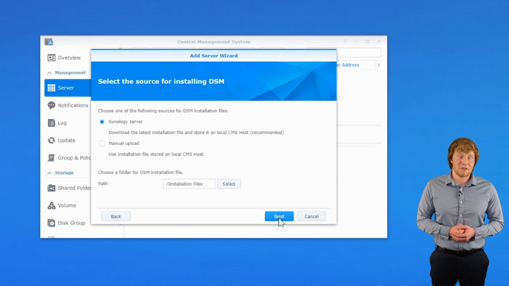Next, it's going to ask me if I want to manually upload my installation file. I do because I already downloaded the .pat file and then earlier put that file into the shared folder on my NAS called Installation Files. So once that's all done, I'll proceed.